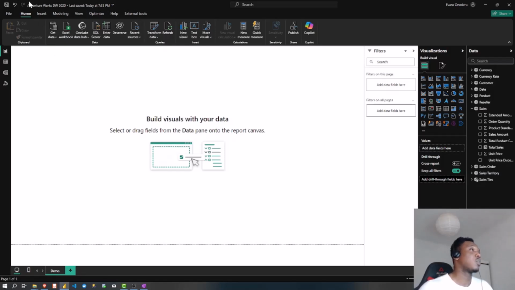I'm working with the AdventureWorks database. You can easily get this online, it's publicly available. We'll be exploring the sales table and the product table. I also created a sales ties table to illustrate a concept.